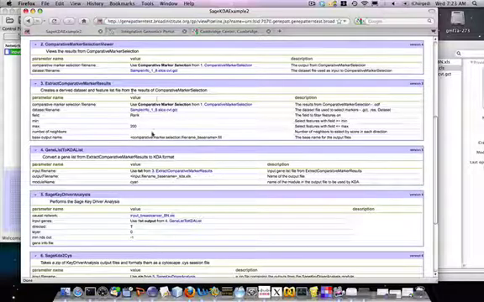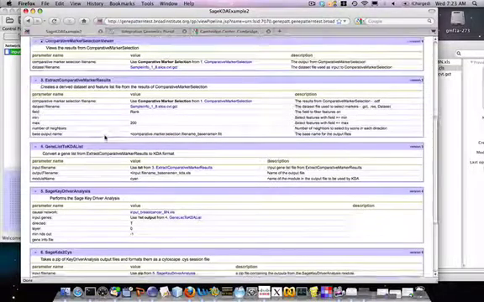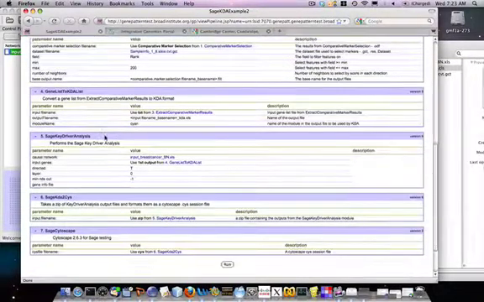Once these new modules, the SAGE Key Driver Analysis and the transformation modules, have been fully quality assured, they will become available on the public GenePattern server as well. That is the end of this demo.